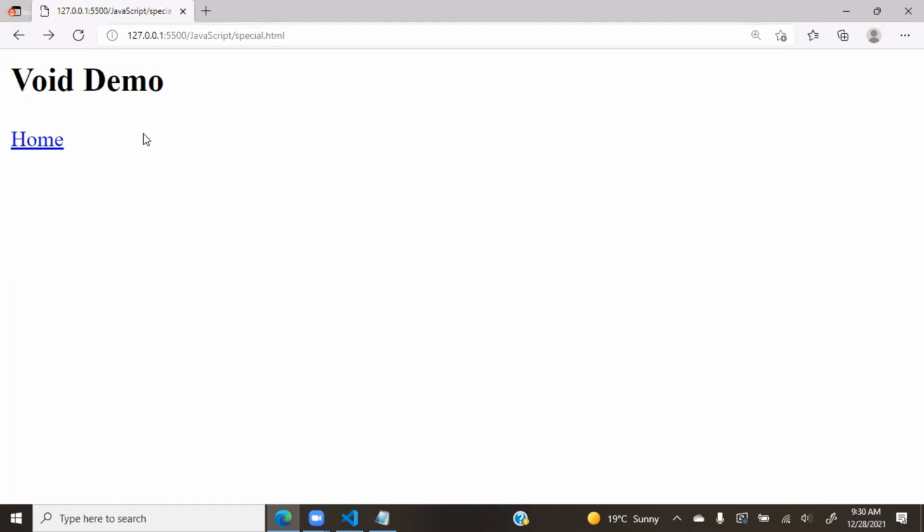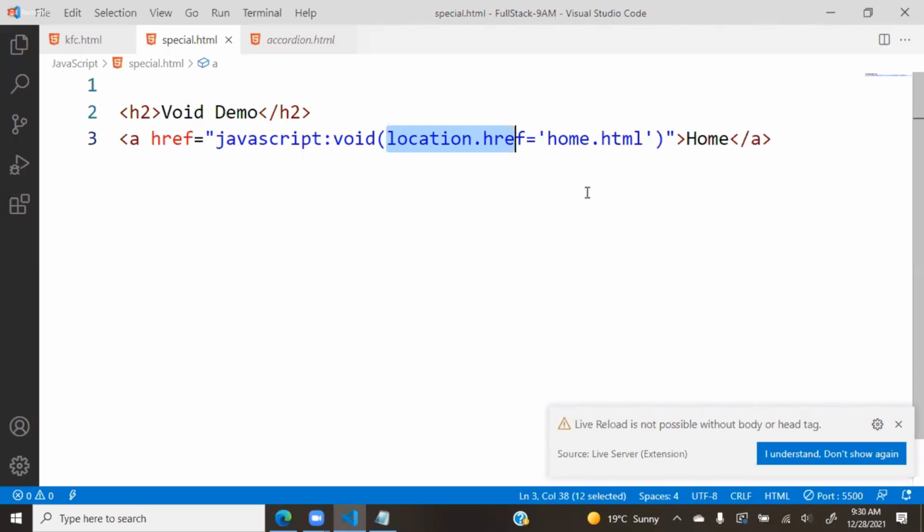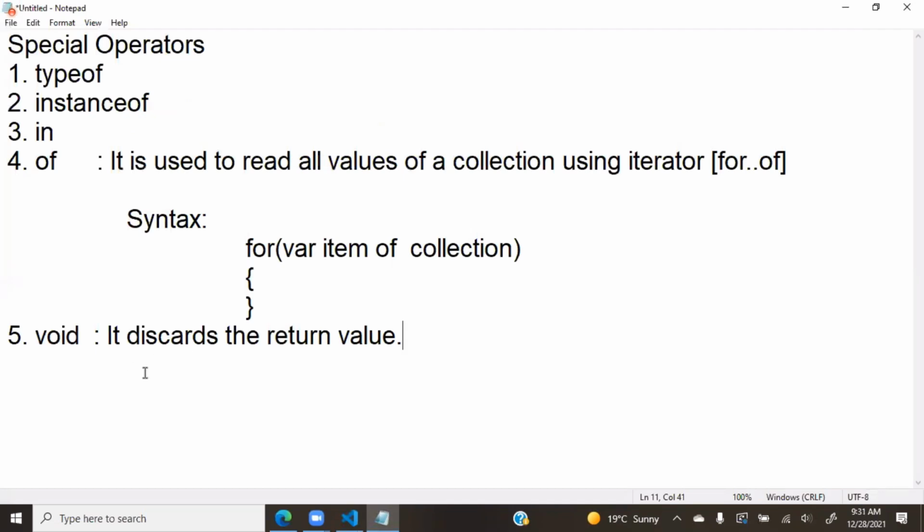It will navigate to that home page and it will display. That means we designed a link which is not initially working, but later we can give some functionality to it. Through JavaScript, we have to handle this. So how can we design a link which cannot return anything?